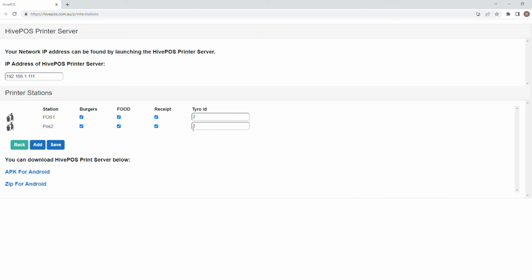So if I didn't want POS 2 to print to a food printer, but I had another printer, I could add another printer called Food 2, I could tick that and it would print out there instead. When I sign on the tablet, I can sign on to whatever POS station name I would like, and the POS terminal will act and print accordingly to the settings in this screen.